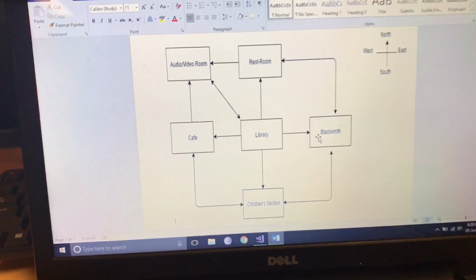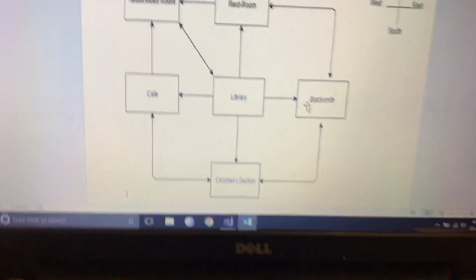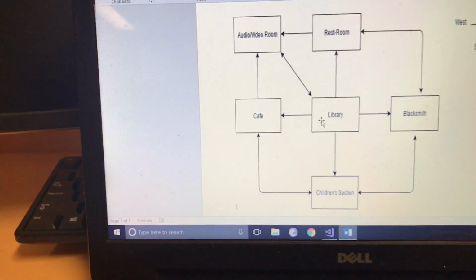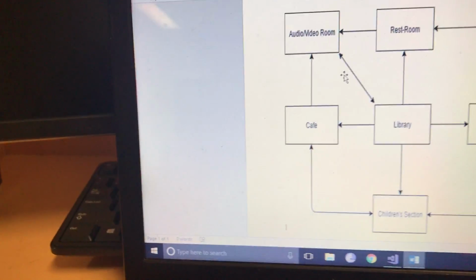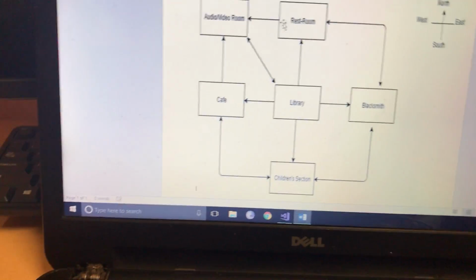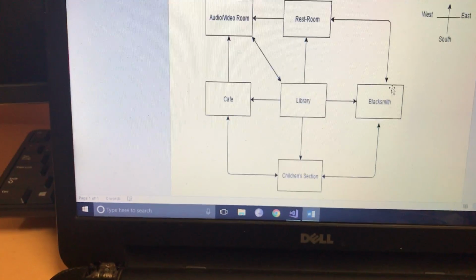There's the blacksmith, where we can trade armors, weapons, and everything. And then there's the children's section and the cafe. We have also included arrows showing exactly where we can go from each place. For example, from the restroom we can go to the audio video room, but from the restroom we can also go to the blacksmith.